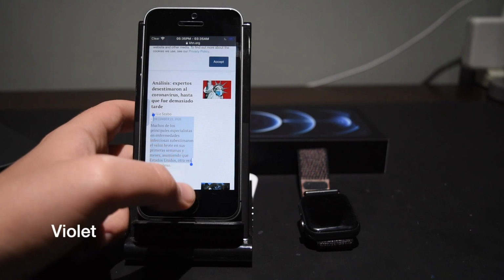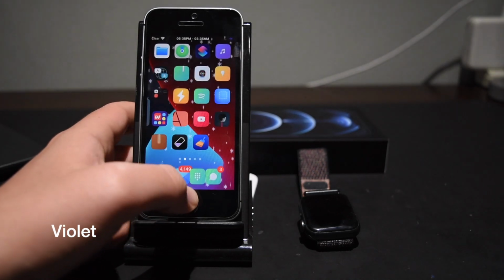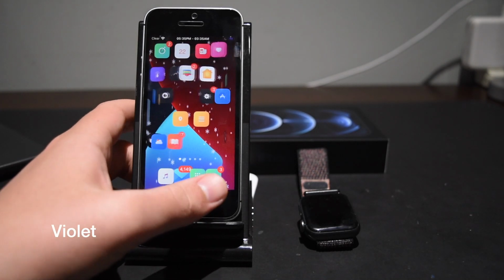The next tweak is called Violet, and what Violet does is it sets your now playing song as your wallpaper.